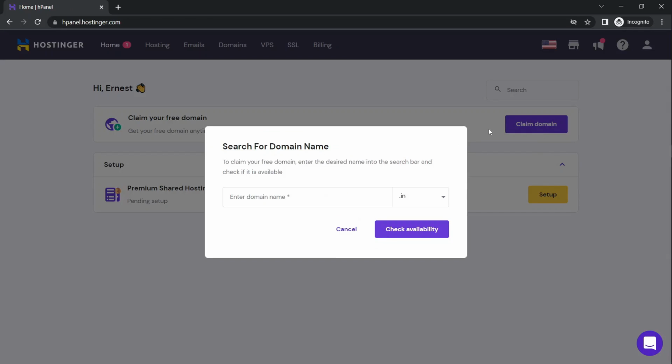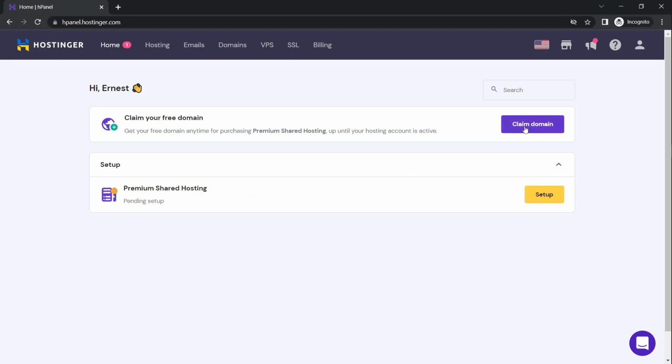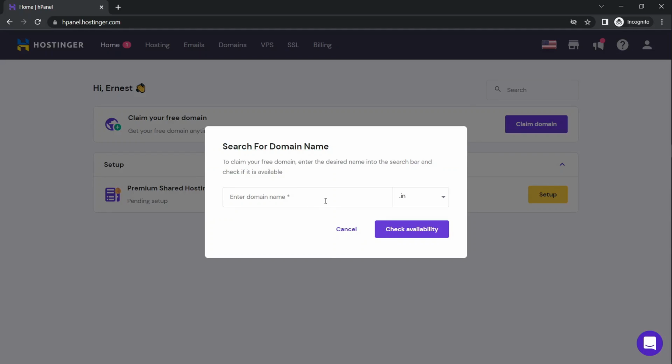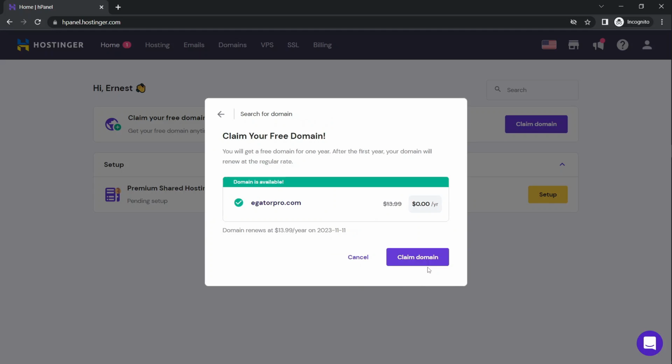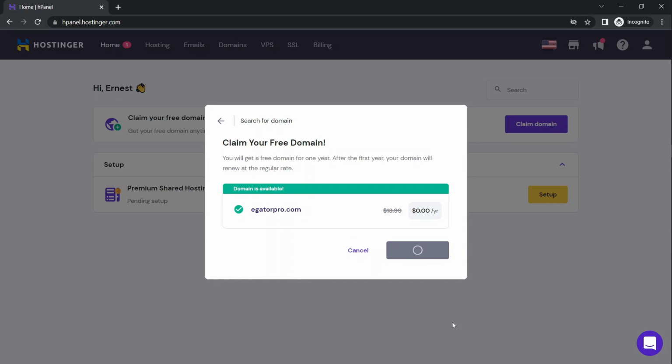Let's go ahead and claim our domain name. As you can see here, they are giving us a free domain name, right? So let's go ahead and claim that. So your domain name is going to be your website name. And in this case, I'm going to choose eGator Pro. I want the .com version. So let's choose .com right here and check if that is available. All right. So thankfully that is available. So I'm going to go ahead and claim it. A free domain name. How amazing is that?